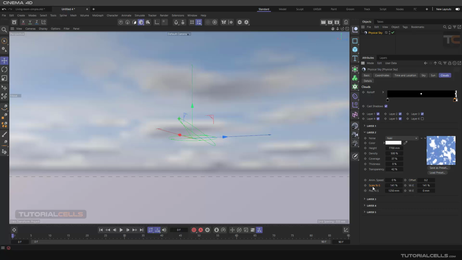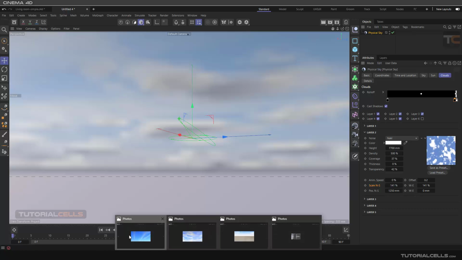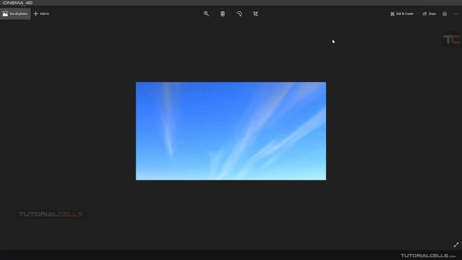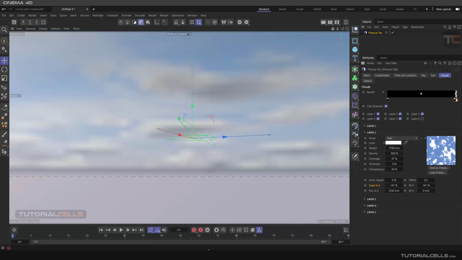The scale: you can scale your cloud in any direction, north, south, west, or east. You can scale it. The better thing about scale is like this. As you can see, to the north, to the south, you can scale your cloud, or any position that you want. And now you can see the animation.